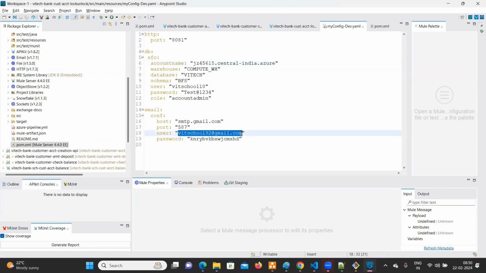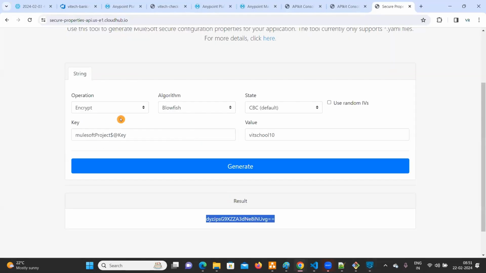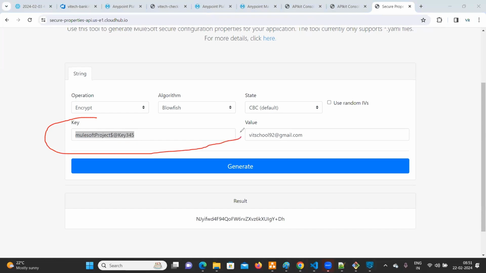I don't want to display my email ID here. So what you can do is encrypt. But this key, if I change my key, say to 345, and then I want to decrypt, I need to use the same key, then only it is going to decrypt the value. That you have to remember. This is very important. The key you use for encryption, you have to remember always.